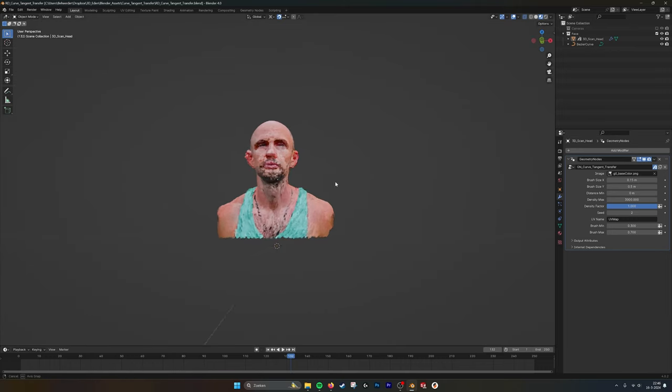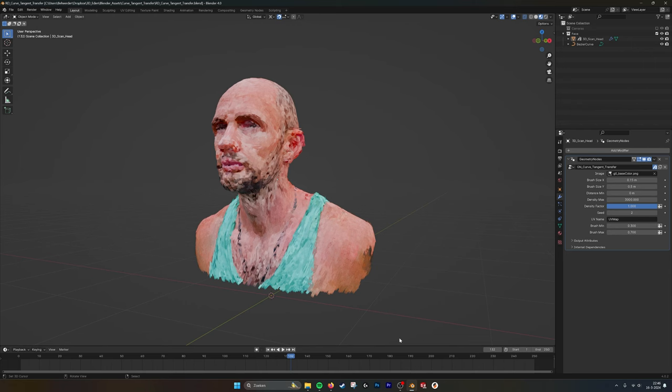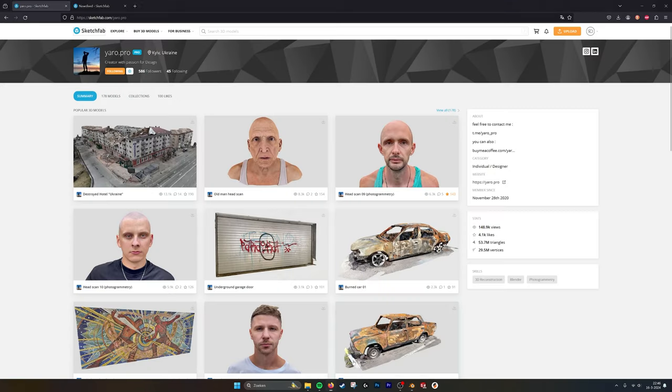As you can see, we have here a 3D model of a face. This model was created by Yaro Pro. He has some amazing scans, so shout out to him. You can download them just for free and they're really high quality. So I use this one for my project to showcase how it works.